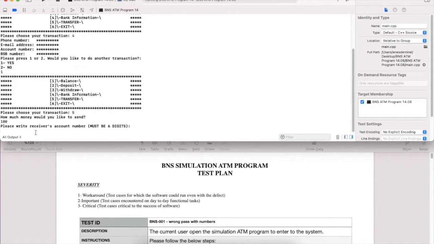As we know, every bank has a different method to get to know their customers. In our simulation program, if the receiver's account number has first digit 1 and second digit 2, the program will understand that this is a BNS bank user, so it's not going to take commission. But if the first digit is not 1 or the second digit is not 2, 1.5% commission will be applied for this transfer. So let's put 1 and 2 for the first 2 digits, and the other numbers are going to be random. As it says, it's going to be 6 digits.